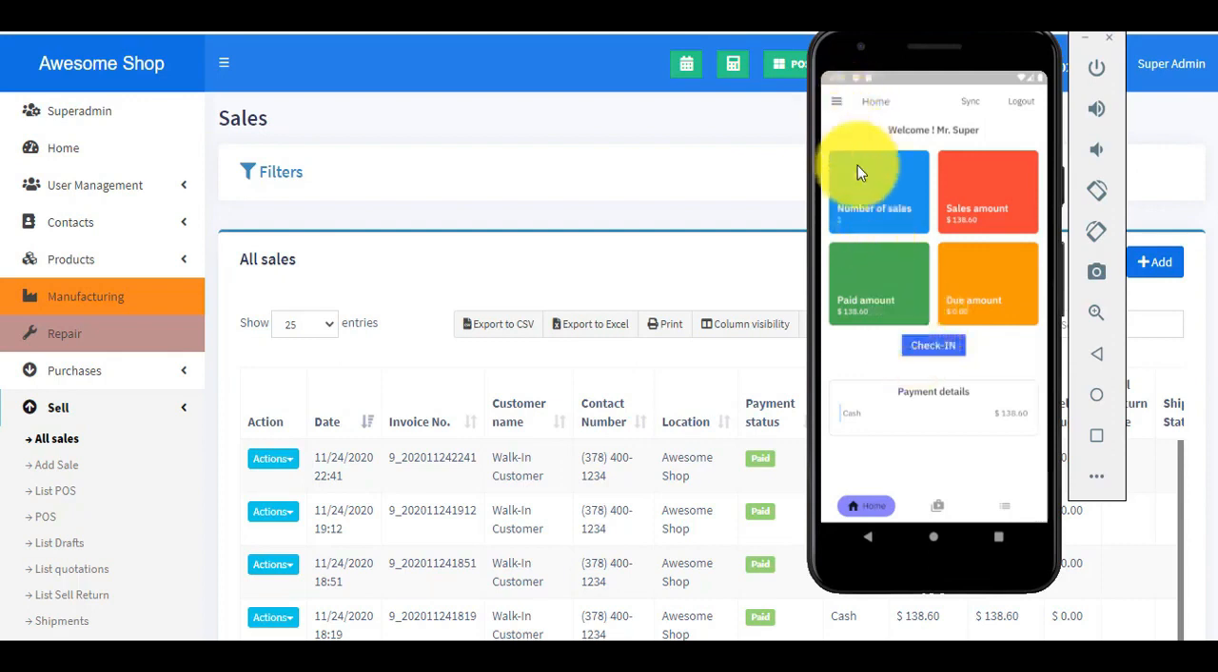Here you can see after the login it is showing me the home screen. The home screen shows details of all the statistics: the number of sales is 1, the sales amount, the total paid amount, and the due amount. And here we have a button for check-in.